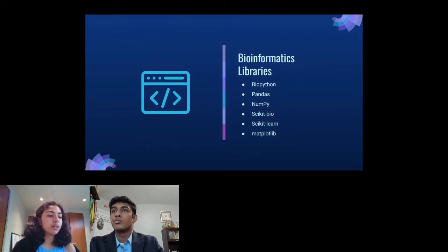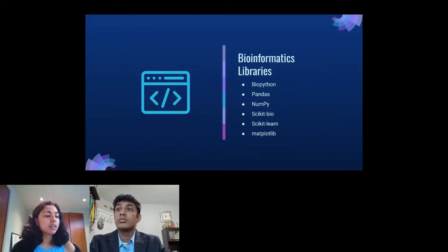already mentioned before, because this is a comprehensive library for biological computation as it provides tools for working with biological data. So BioPython facilitates tasks like sequence alignment, parsing various file formats, and accessing online biological databases.